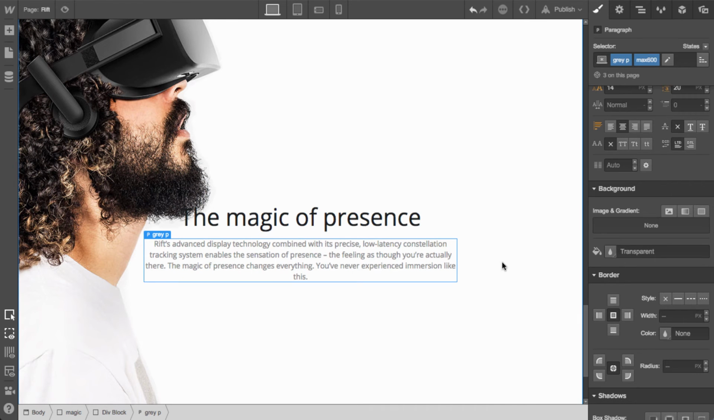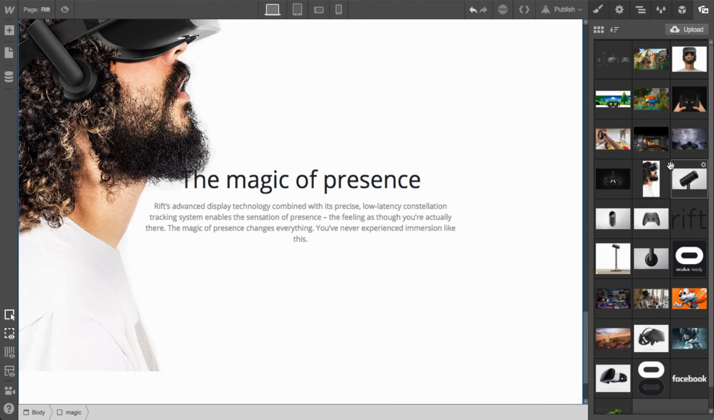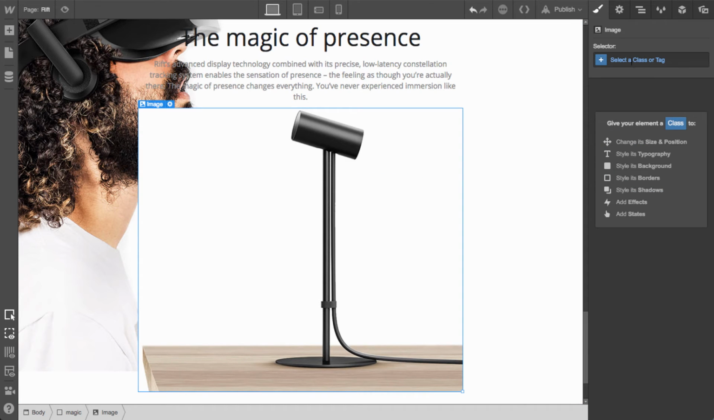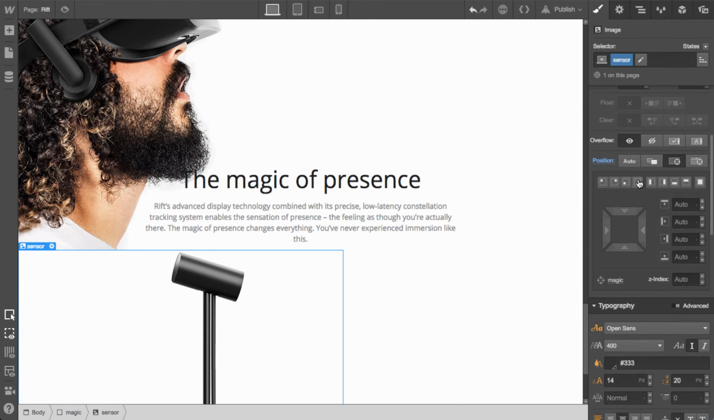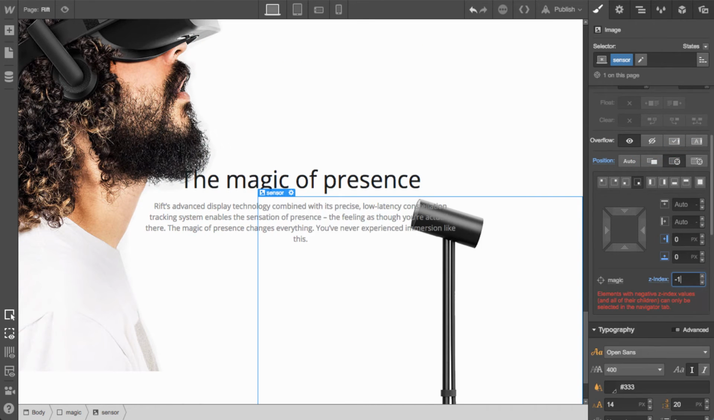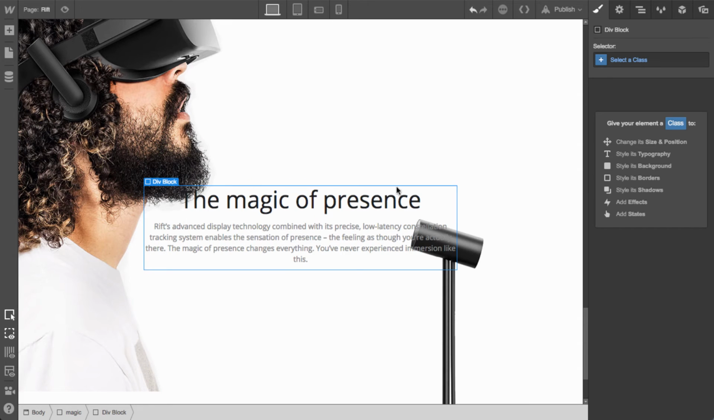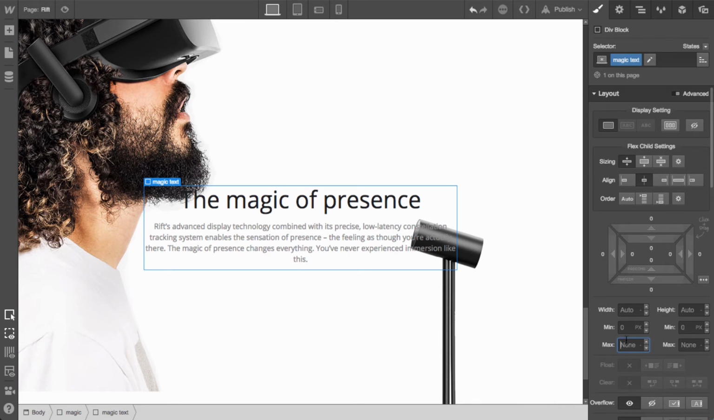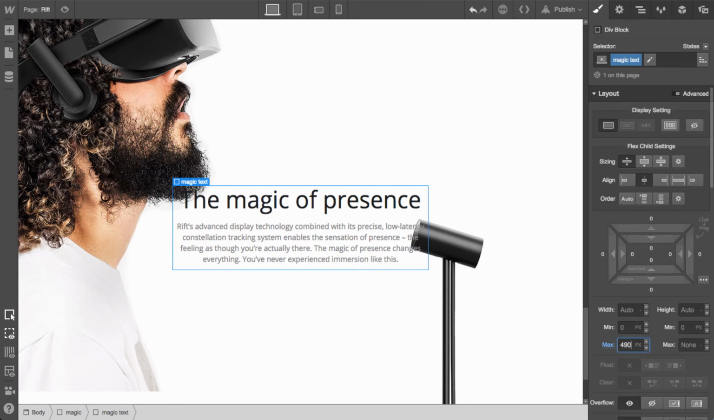Copy pasta. Nice. And now we're going to put the other guy. Let's go ahead and drag in the sensor. Cool. We're going to call this sensor. Position absolute. Bottom right. Z-index under. Nice. And I think this guy right here, magic text, I think the max should be like 350 or something. Yep, a little bit higher. There we go. Something like that.